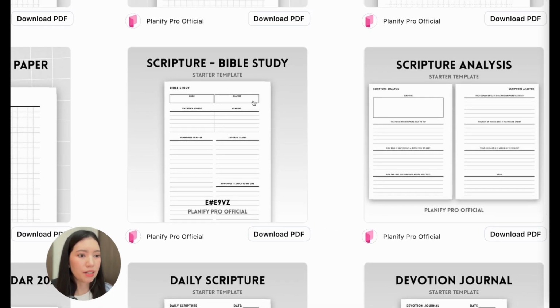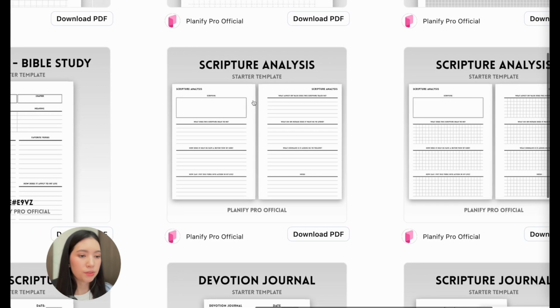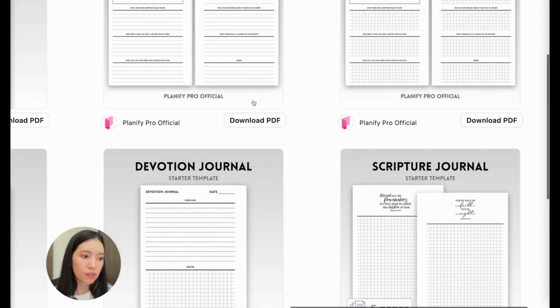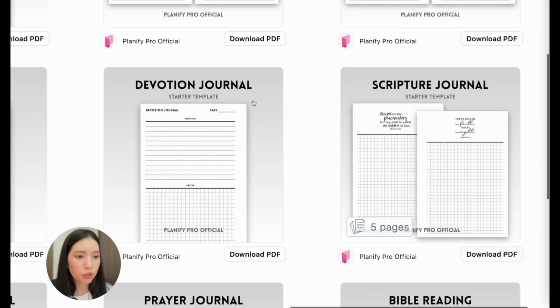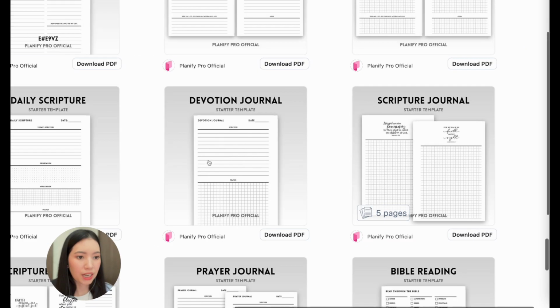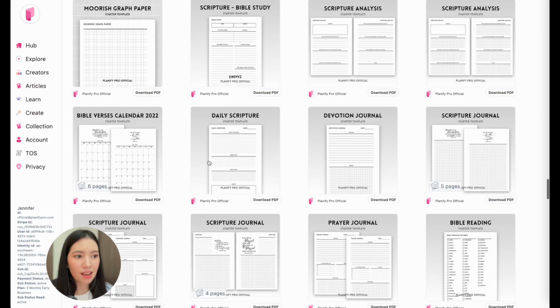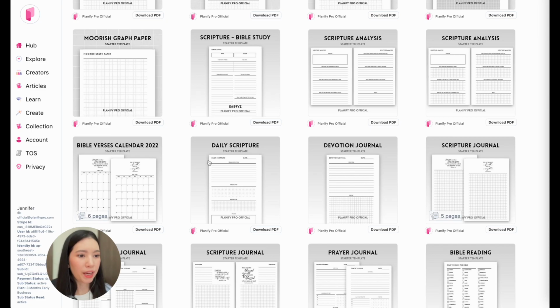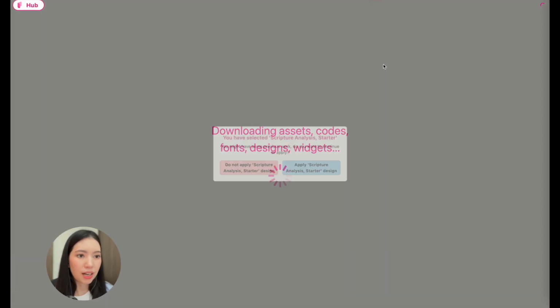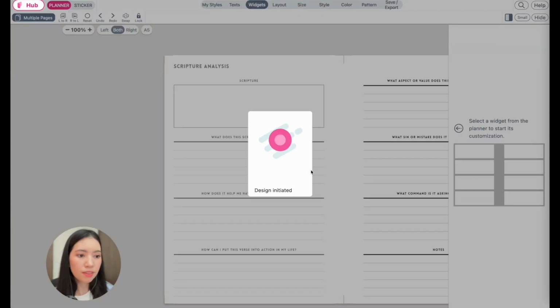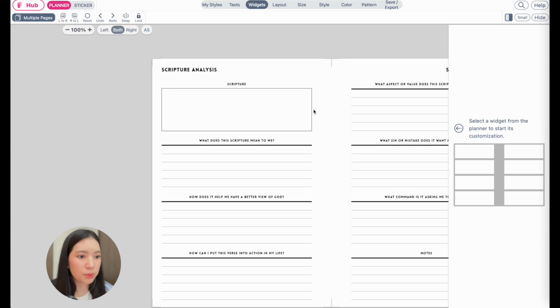For example, there is a Bible study, a scripture analysis. You also have scripture journals, devotion journals, and many other different kinds of templates. So you're free to choose from them, and then you can also sell them as well. So select one you like, for example, the scripture analysis, and then open it up in the Create page.